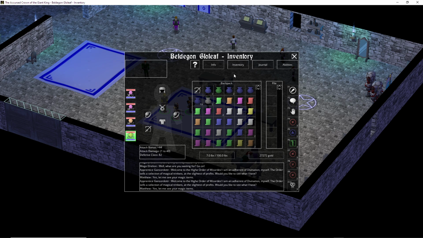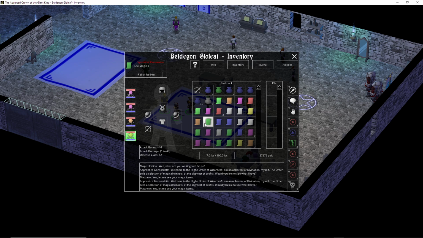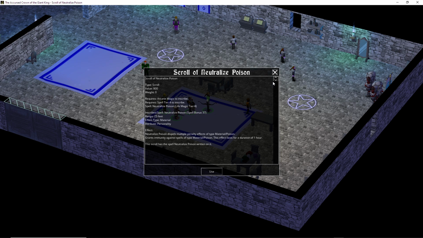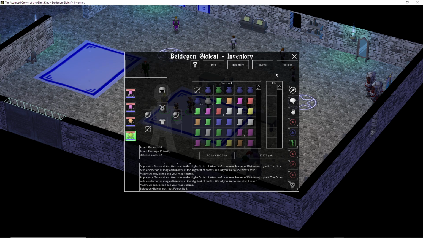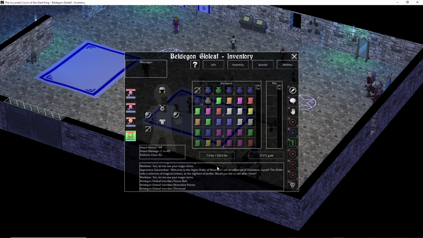Let's take a moment to go through these. See if there's anything we can use. Poison Ball. Penalty of minus 50 to attack bonus for spellcasting. Huh. On multiple creatures. Couldn't use it. Then we've got Neutralized Poison. Dispels multiple penalty effects of material poison. Grants immunity against material poison for an hour. Couldn't use it. Dismissal. 1,000 points of damage on summoned creatures. Use that. He's got some heck of good spells, just can't describe them yet.